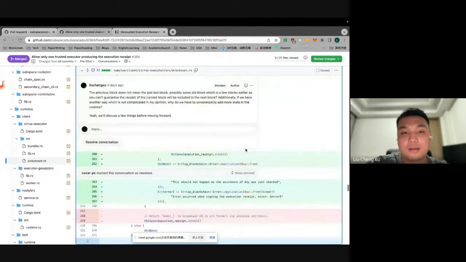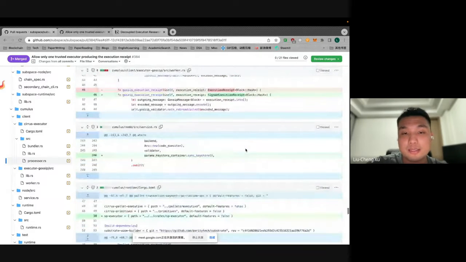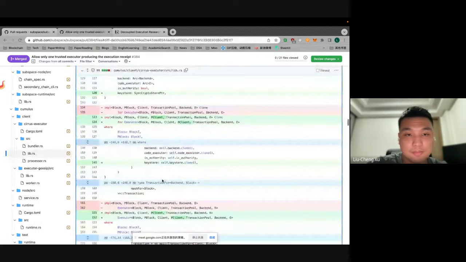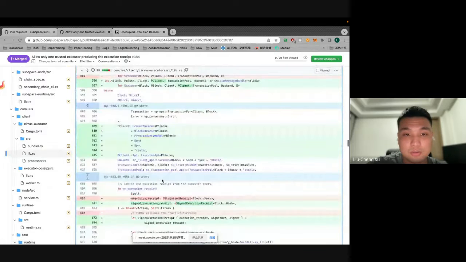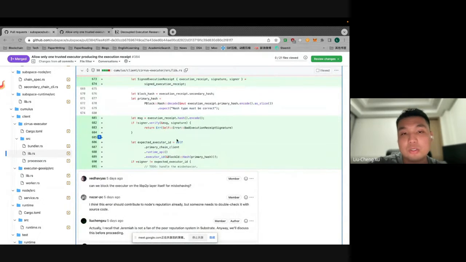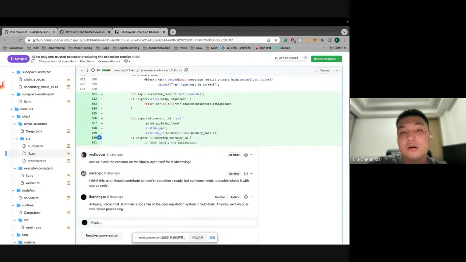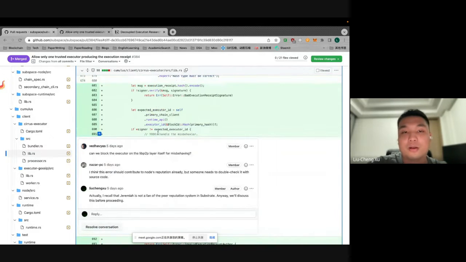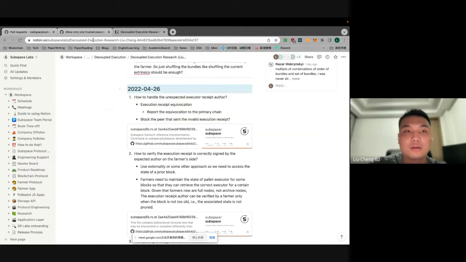Once the other executors receive these signed execution receipts, we will try to verify the signature and verify if the author of these execution receipts is expected or not. If not, we would like to report this unexpected execution receipt author. We'll talk about that when we look at this Notion page.